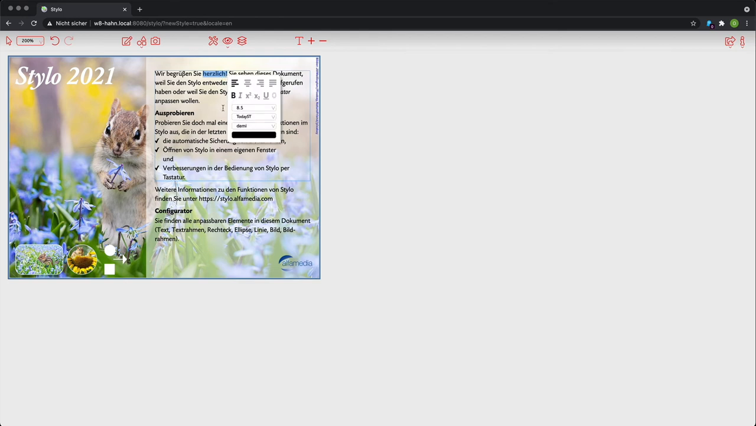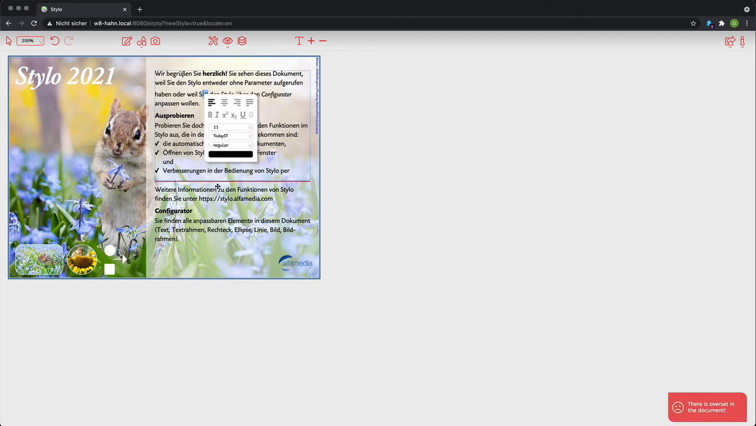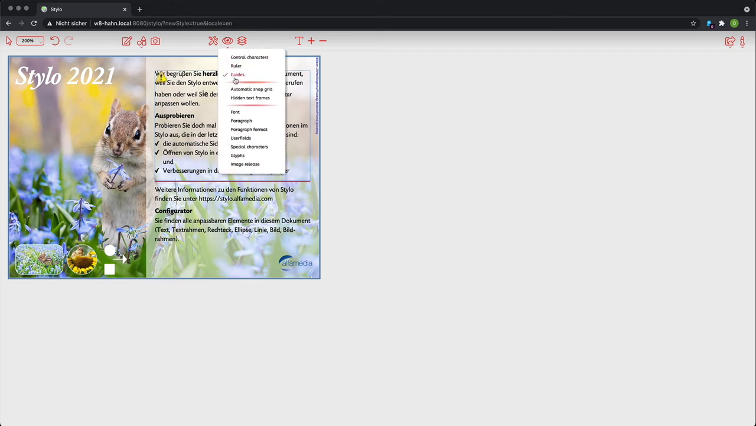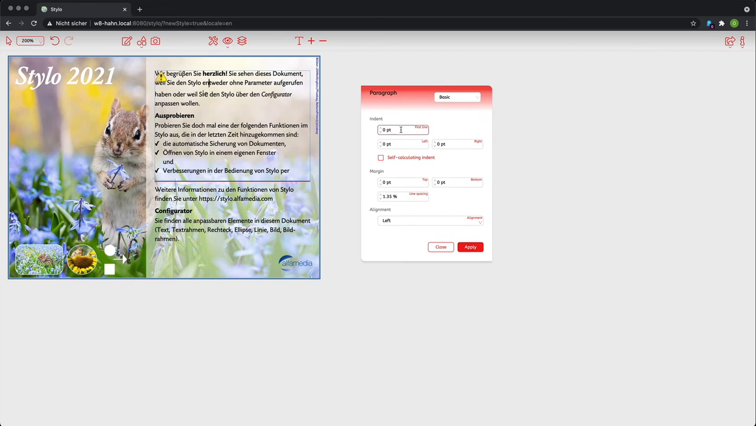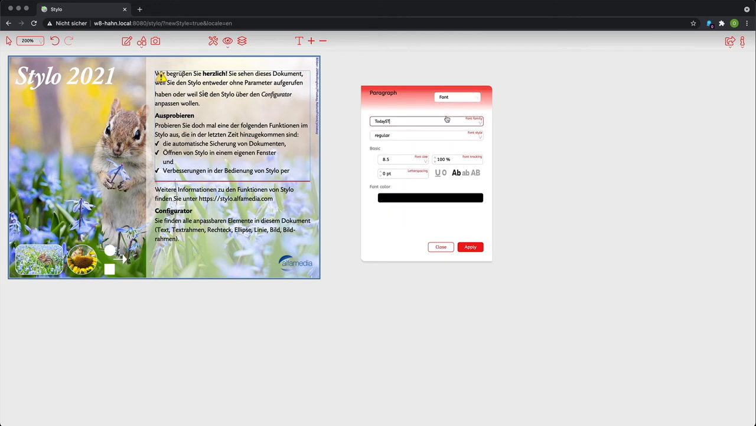That's our new floating menu for text with the most important things like the font style, the font size, the font family, and also the text color. And I have some overset text. In my paragraph format, we do not have all the functionality we planned, but you see it's very comfortable.